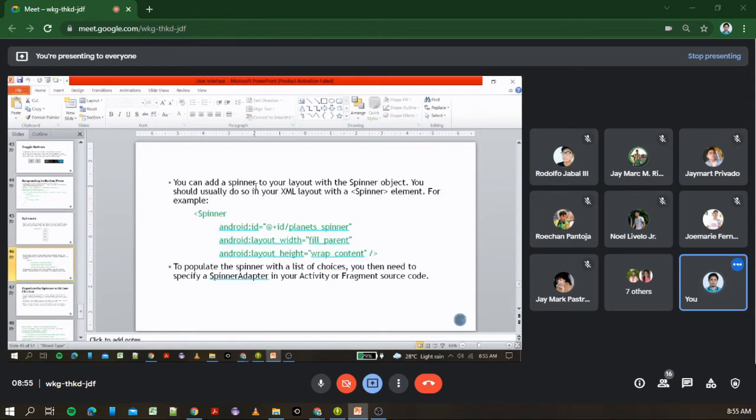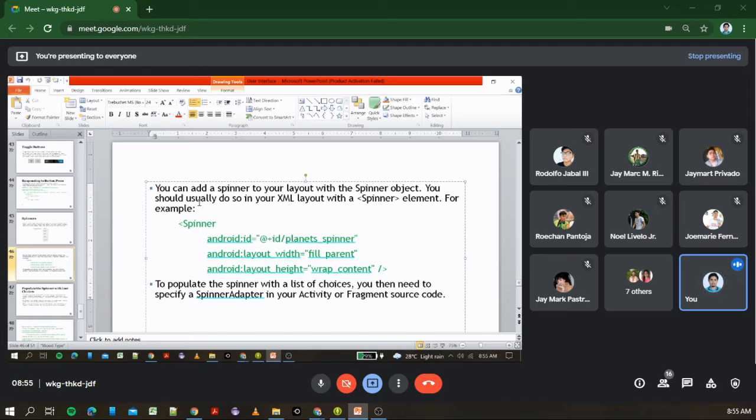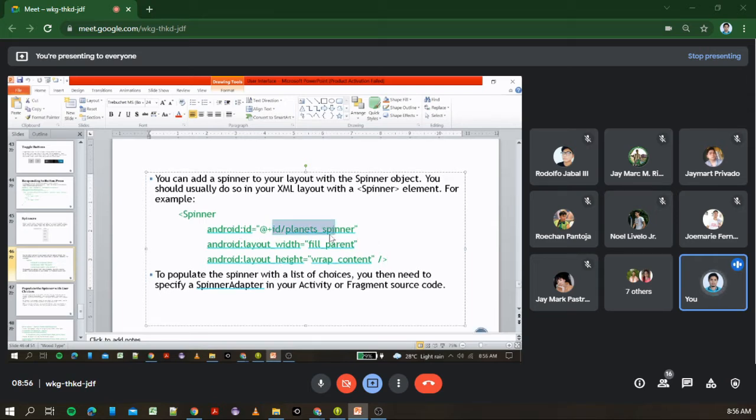Let's see. Okay, let's read what is written here so we can see how to implement a spinner. You can add a spinner to your layout with a Spinner object. That is what I showed you earlier in the palette. You should usually do so in your XML layout with a Spinner element. For example, this is how we code a spinner in the XML layout itself, if we don't want to drag and drop from the palette of our Eclipse. It also has an ID, just like a checkbox, and then layout attributes.